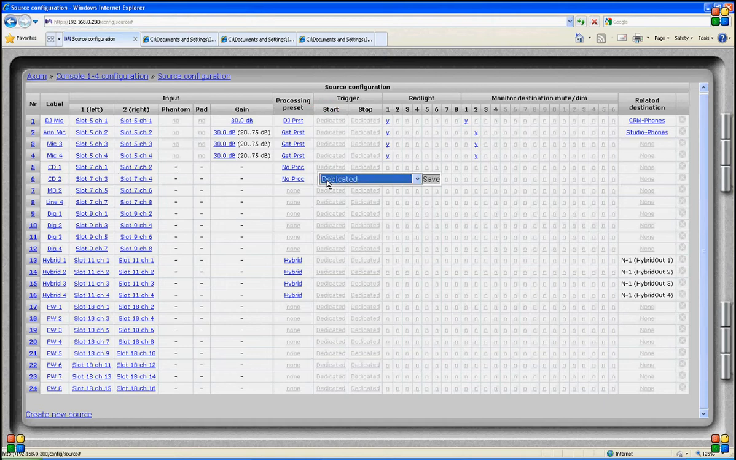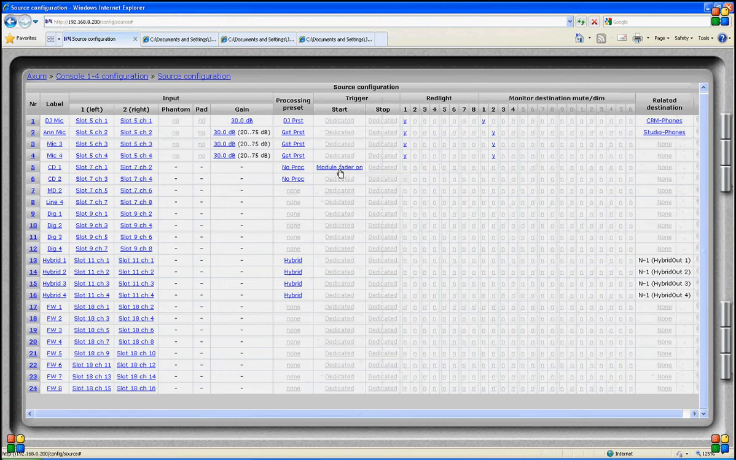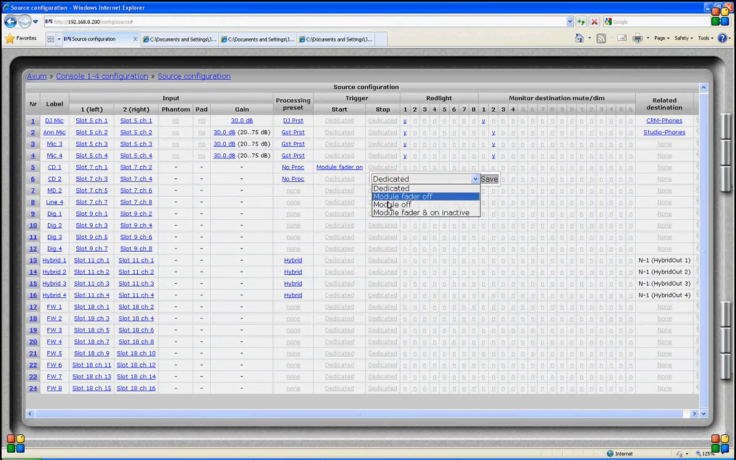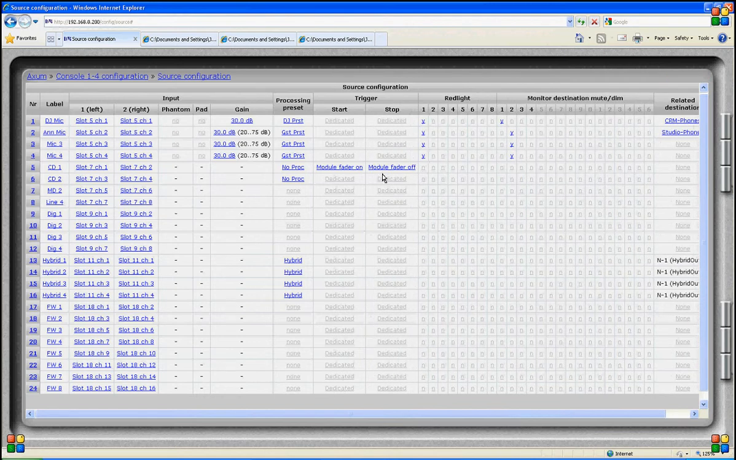If we take the CD player, we can say module fader on. So when the CD player or module is activated and the fader goes up, the start function will also be activated. We can of course also activate a stop function. In this way, start and stop functions are used to activate the remote control.